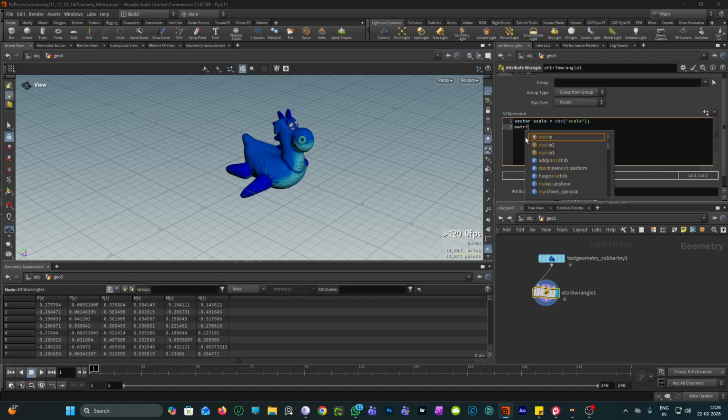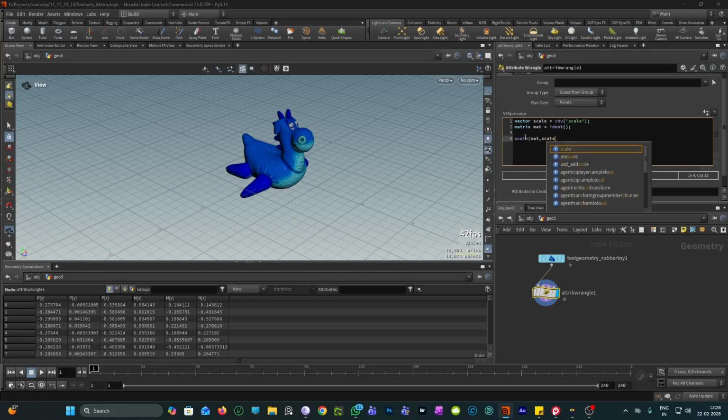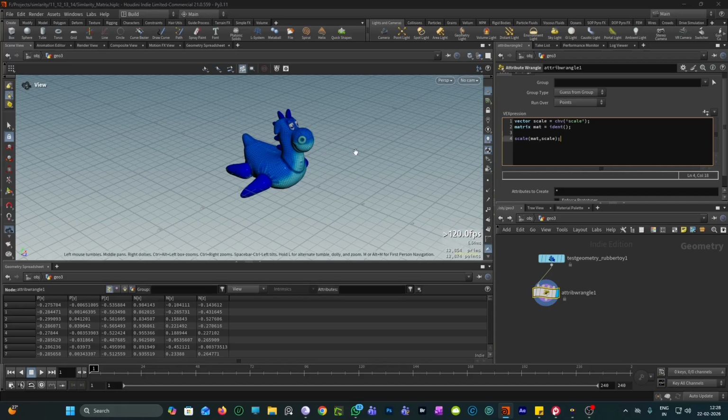And now we will create a matrix. Basically this is an identity matrix and this matrix will be scaled. So for that we will use a scale function, and this function takes a matrix and a vector as an input. So what happens here? First we created a vector, a scale vector. This is the vector along which we will scale our object. And then we created an identity matrix. Then this identity matrix is given inside the scale function. This scale function basically scales this matrix using our vector.